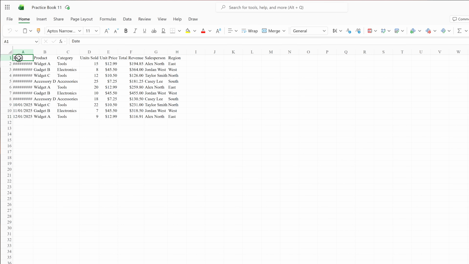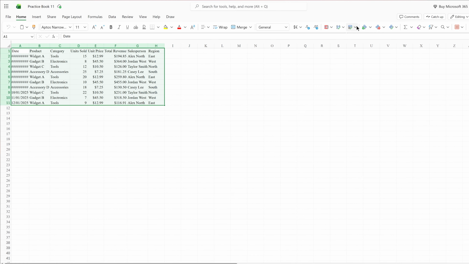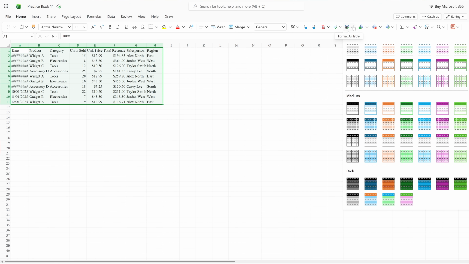It lets you sort, filter, and expand your data automatically. It's one of Excel's most useful beginner tools. Let's dive right in. Start by selecting the entire data set. Go to the Home tab and click Format as Table. You'll see different color options. Pick one that you like. I will select the Section Medium option.